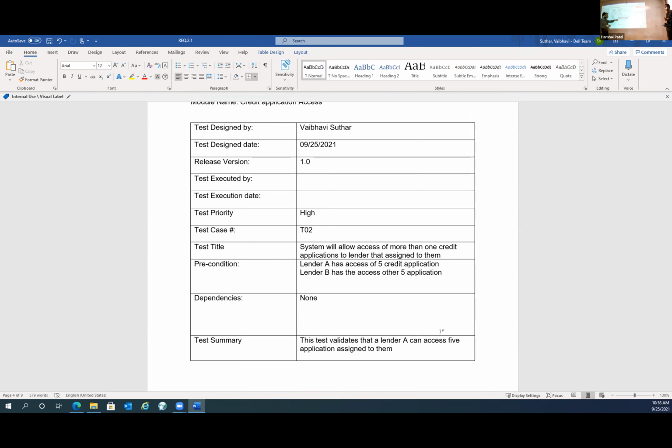One key thing you should notice: if you look into the test summary, you only referred to lender A. Yeah, because I separated lender A and B, but I'm working on lender A only here. So what I'm saying is that should give you a clue that the second precondition you've written down adds no value. So you can take it down from your test case.